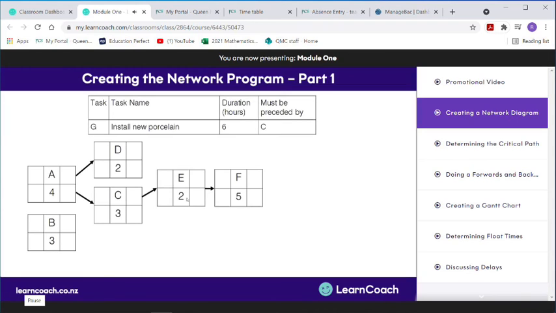Then we have task G with a duration of 6 hours. Task G must be preceded by task C. So we put a box here with a G and a 6 in it, then an arrow from task C to task G. Next we have task H with a duration of 9 hours, and task H must be preceded by tasks B and C. So we'll put a box with an H and a 9 in it. Since there's 2 tasks that must be preceded by, we'll put an arrow from task B to task H, and another arrow from task C to task H.